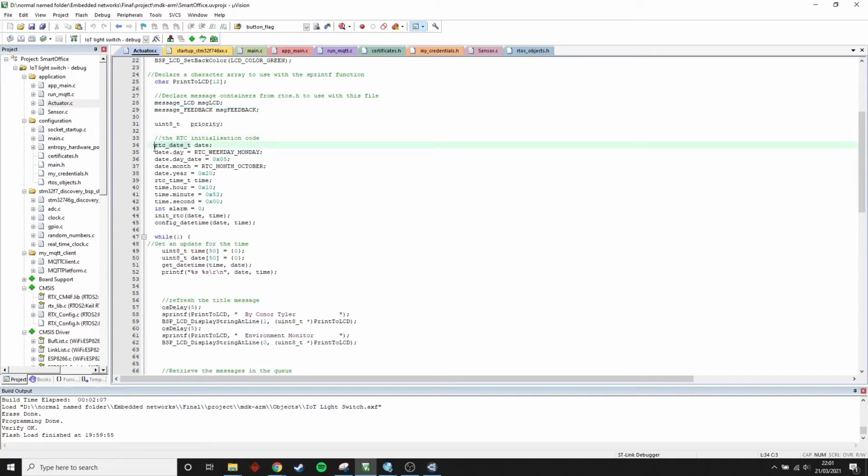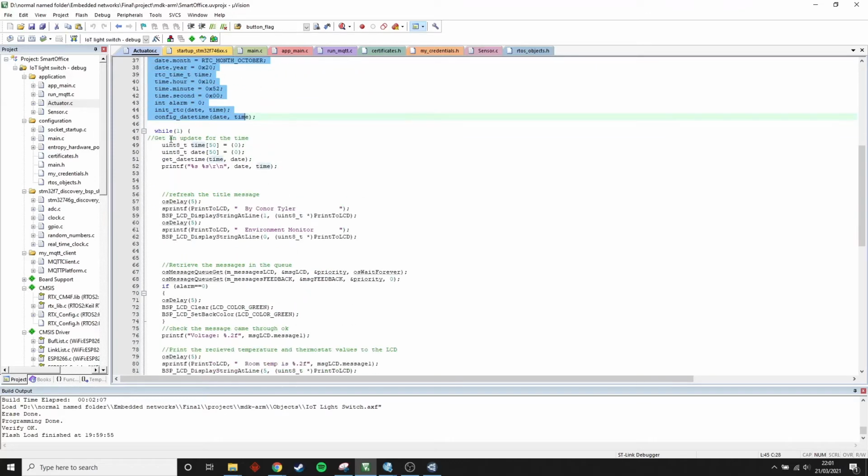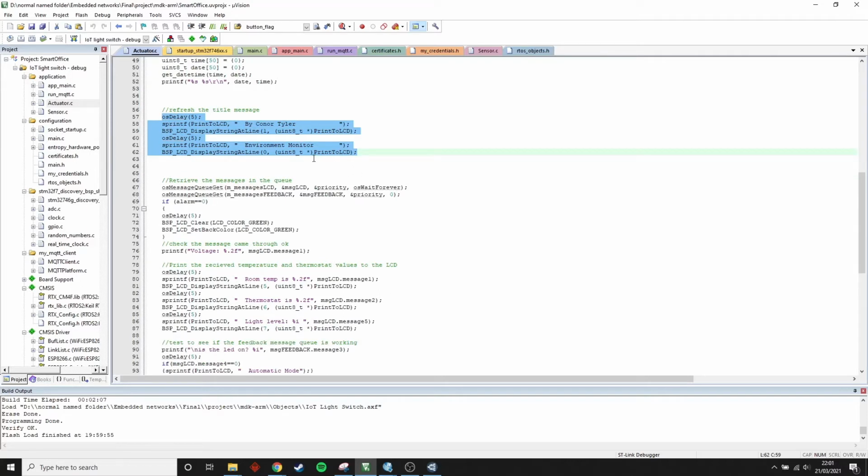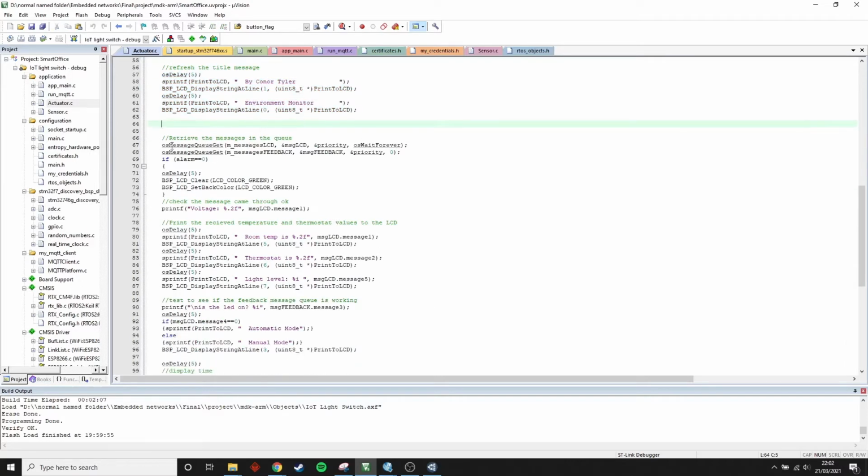This is the initialization code for the real-time clock. When this code runs, it gets the time and date from the RTC, and then proceeds to print the header message for the file, which is the environment monitor by Connor Tyler thing that comes up every time. The system then retrieves the data queue. It retrieves the system data from the sensor thread and the feedback thread.